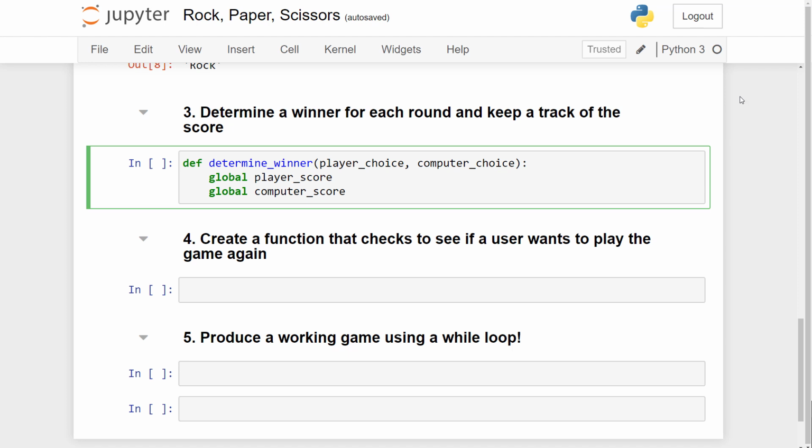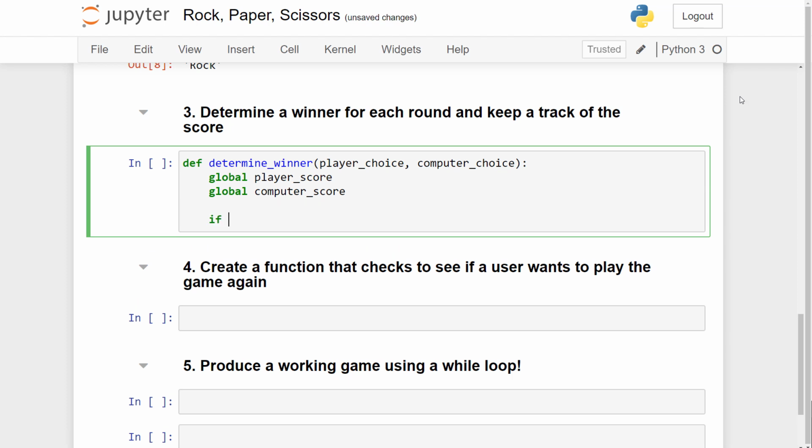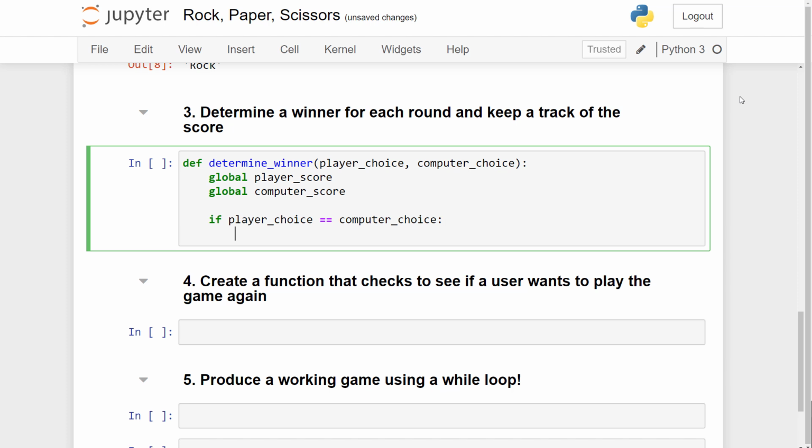Now the first thing I'm going to do is firstly see if player_choice is equal to computer_choice. Now, if player_choice is the same as computer_choice, we know that it's a draw. They've both selected the same item. So we can therefore print both players selected curly braces. We can then put a full stop, and then we can put it's a draw. We'll then use the format method and we can pass in either player_choice or computer_choice. So let's just pass in player_choice.